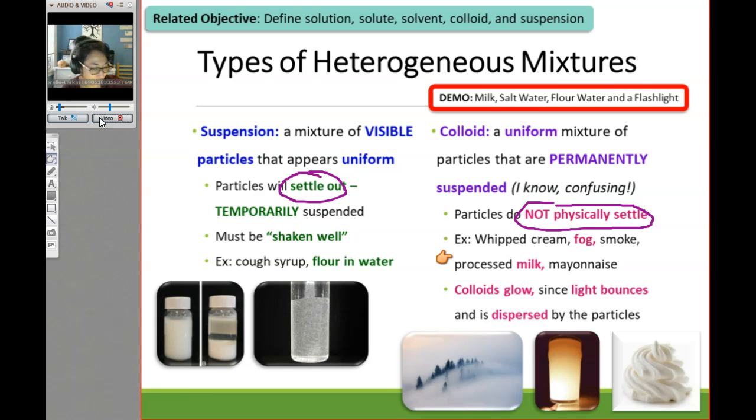If you were to take a look at a solution instead, so for example, I have salt in water. Let me go ahead and mix it up and dissolve it. All right, so this is going to be salt in water.